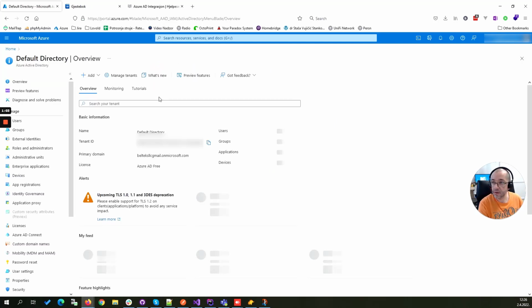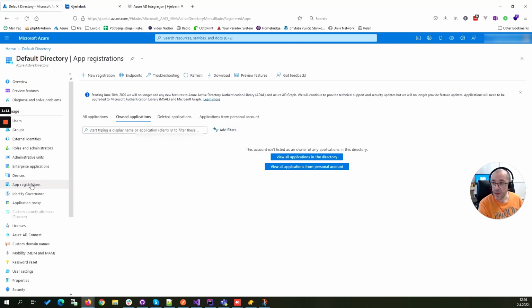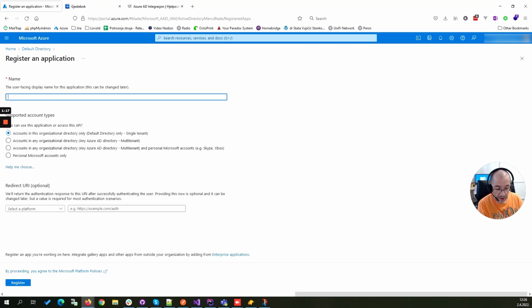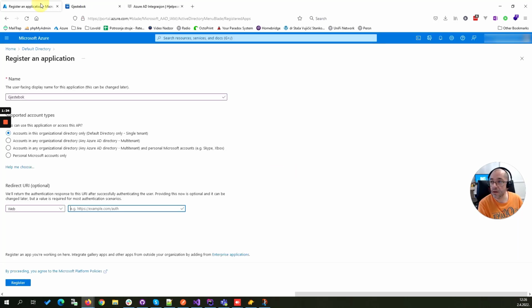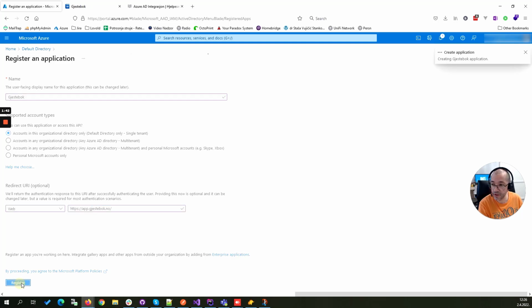So enter Azure Active Directory, and the first thing we need to do is to make an app registration. Go to app registrations and add a new registration. Name it Gjestebok. Leave the first option selected, and for the URI set Web, and you can enter the root URL, the base URL of our application, here. Click Register.